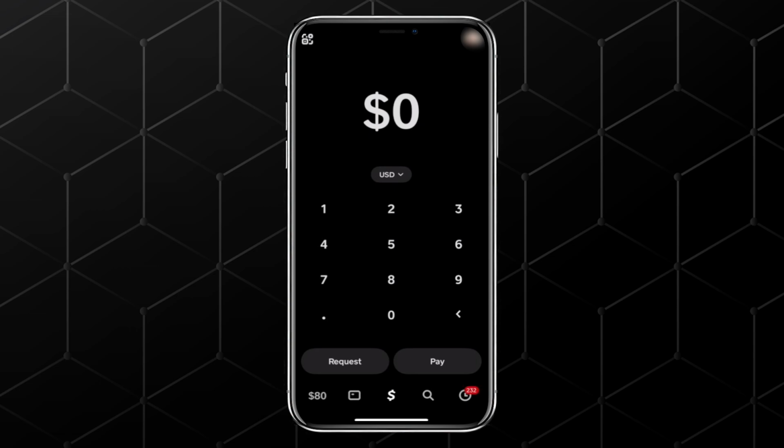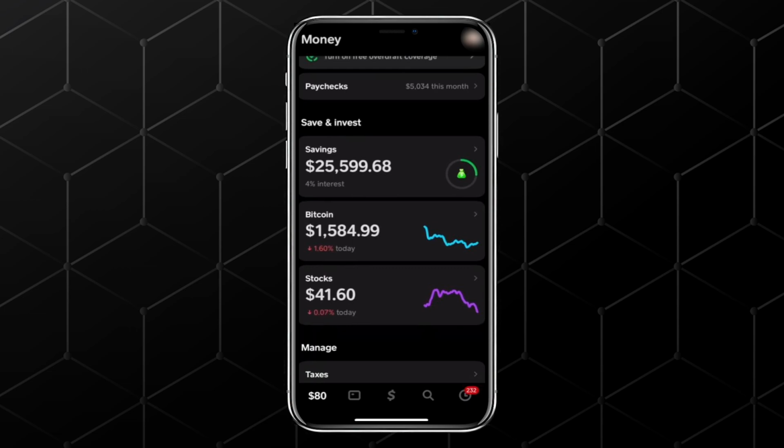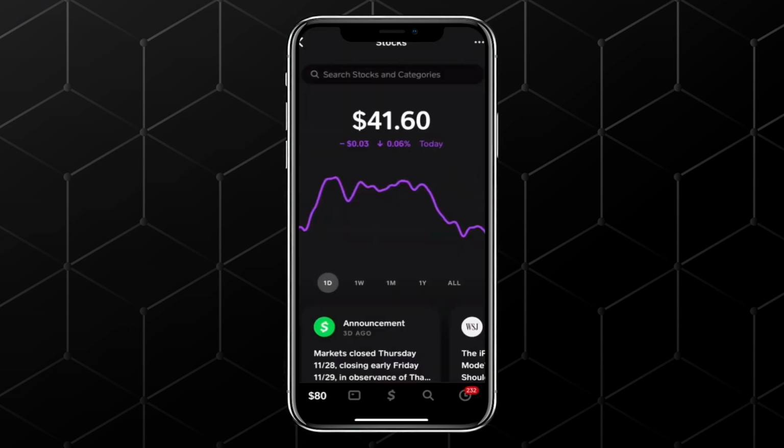So the first thing you'll want to do is open Cash App and come to the home screen. This is your main balance screen where you'll see the amount you currently have in your cash balance at the top. For example, let's say I have $8.90 there. Now, scroll down until you see Stocks. This is where you'll see the list of stocks you own. In my case, I've got about $41.60 in stocks. I usually just use this for smaller examples, but you might have a lot more invested.